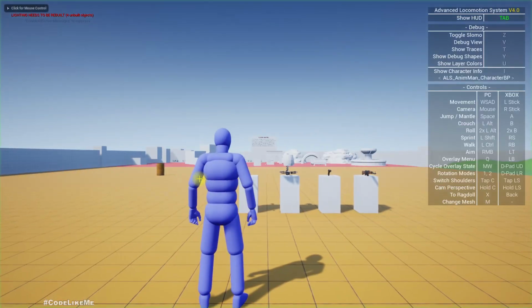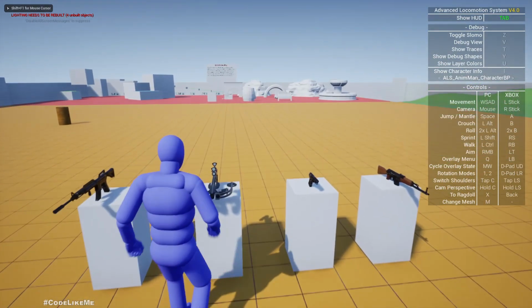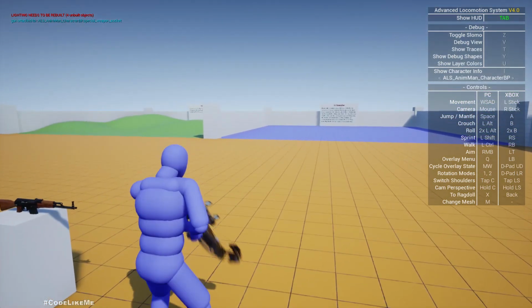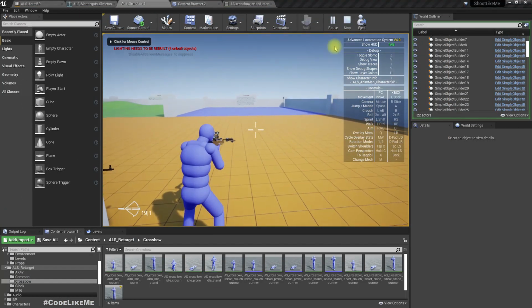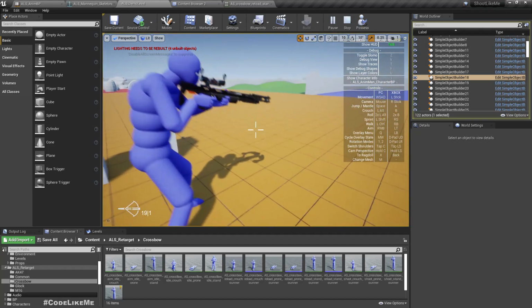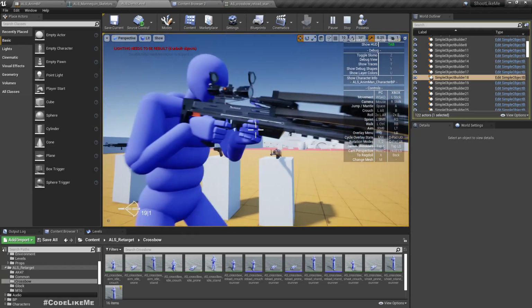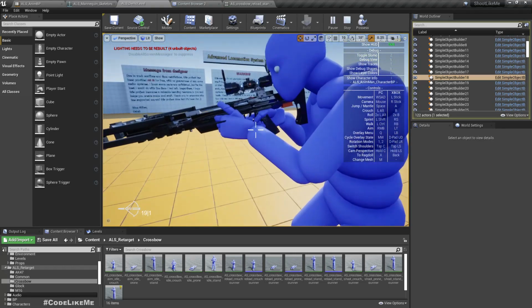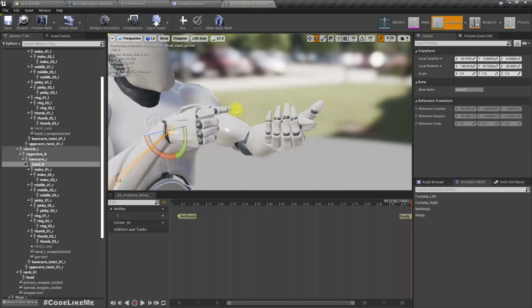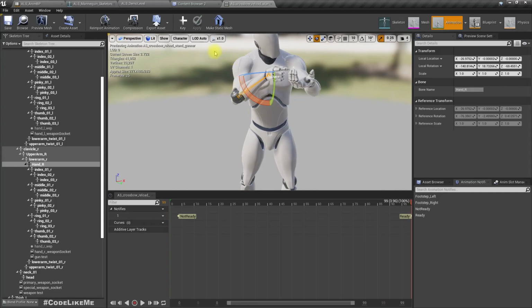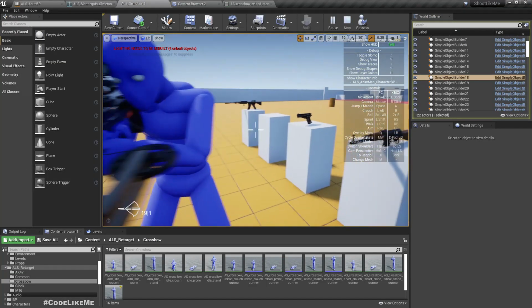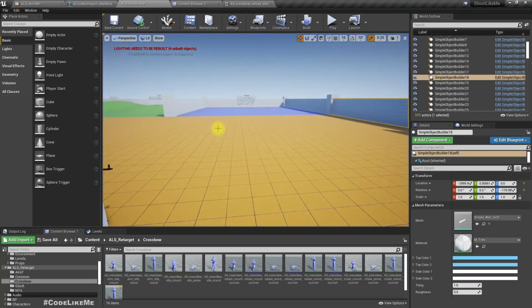Right, the problem we have is this. Let me equip this crossbow, and you can see if I eject from the character, this character is using the rifle animation. So instead it should have an animation like this to match the crossbow. Hand should be like this, but in ALS we don't have that, and we are going to see how to add an exact matching animation to the existing animation blueprint.